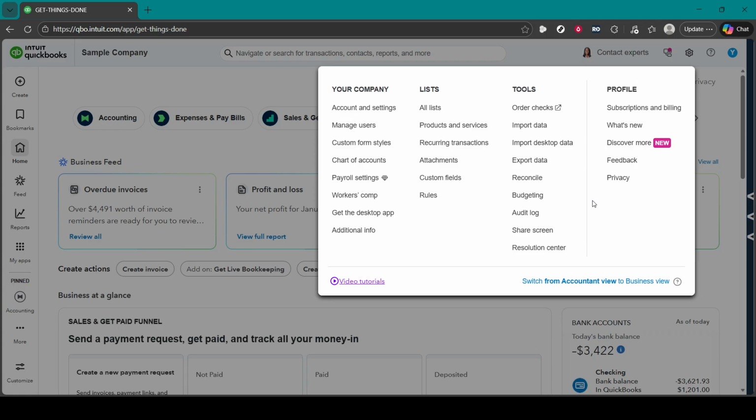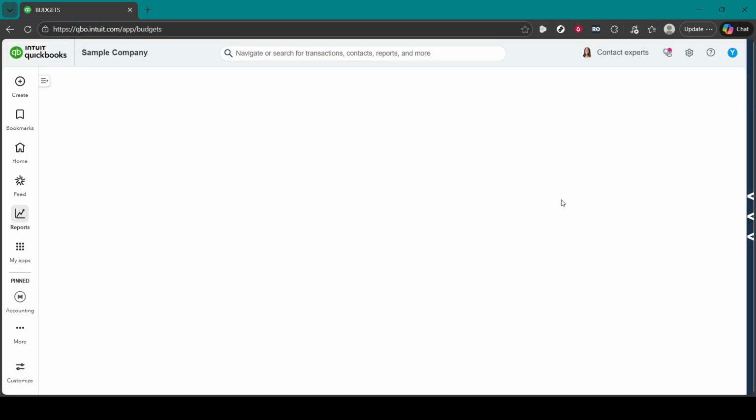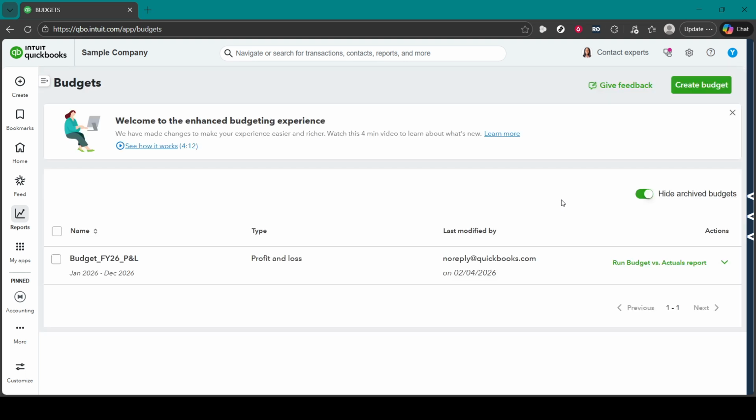From the Settings panel, choose Budgeting. This takes you to the budgeting dashboard where you'll see a list of any budgets that have already been created. You'll typically find details like the budget name, the fiscal year, and sometimes filters such as class or location if your company uses them. It's a good idea to confirm you're looking at the correct fiscal year before you edit, especially if you maintain separate budgets for different years or departments.